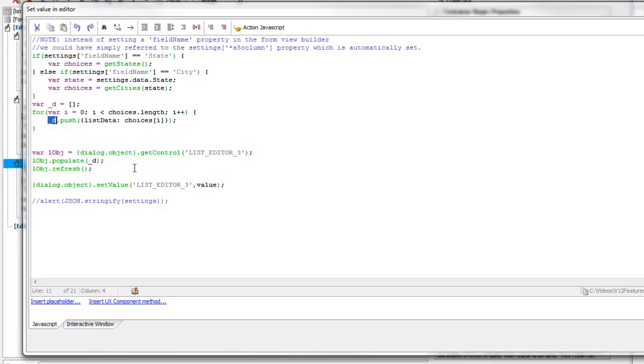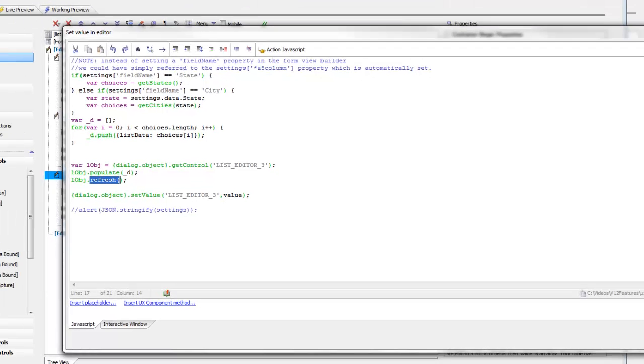So the next thing that we do is we get a pointer here to the list control itself. Then we call the list's populate method, passing in the data that we want to populate it with. And then finally we call the refresh method, because the list needs to be refreshed since it was initially hidden and now it's being shown. And when you show a list that's initially hidden, it's a good idea to refresh it. So this is how we populate the list when the user clicks on the item.